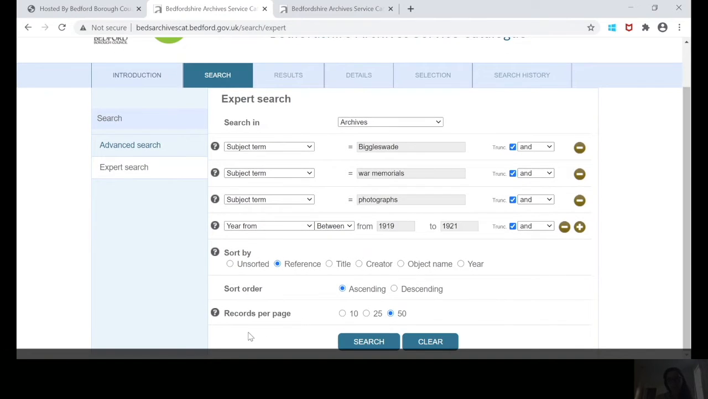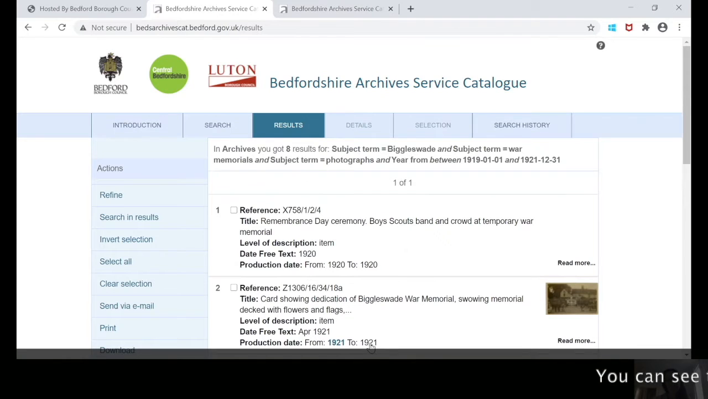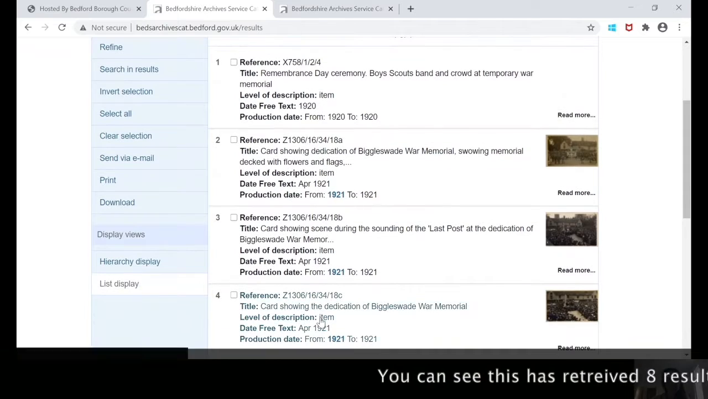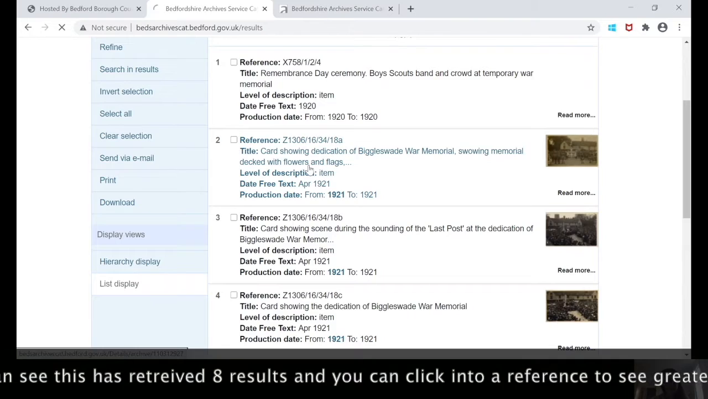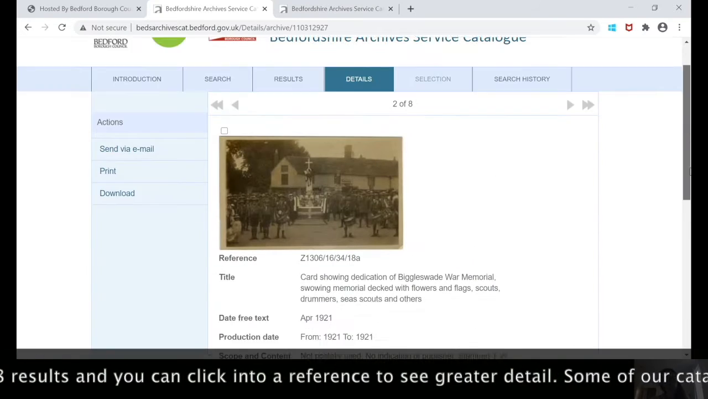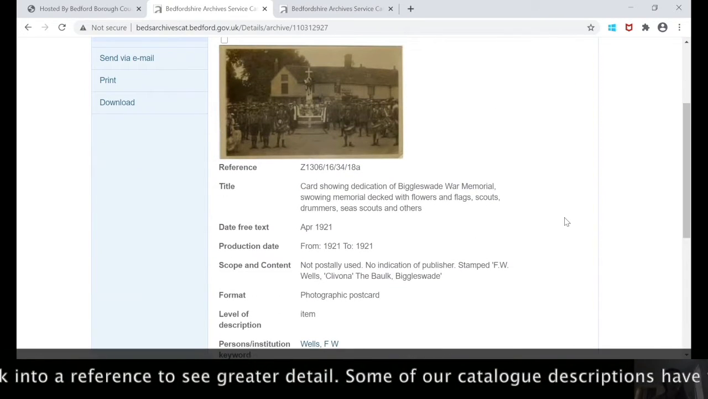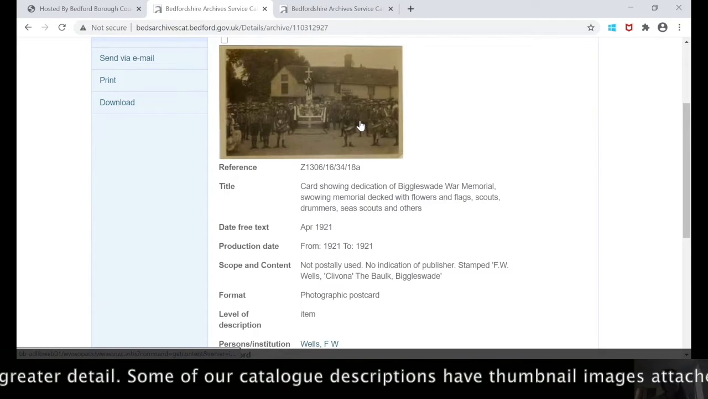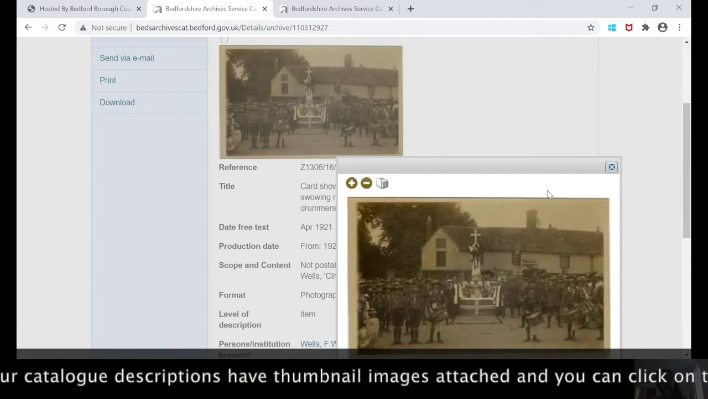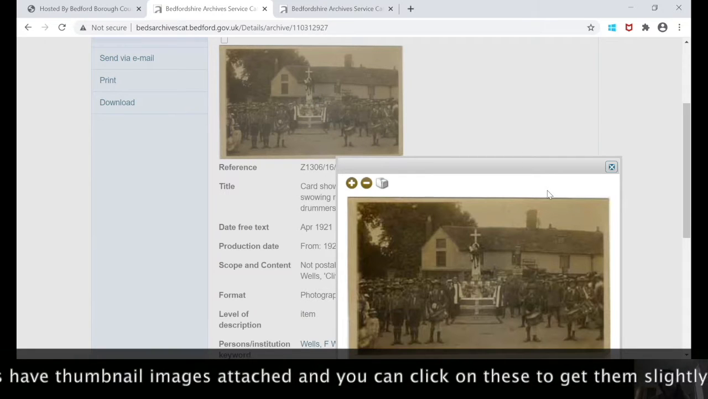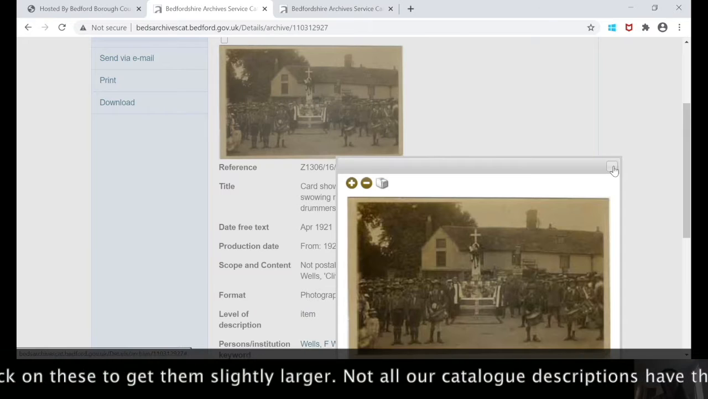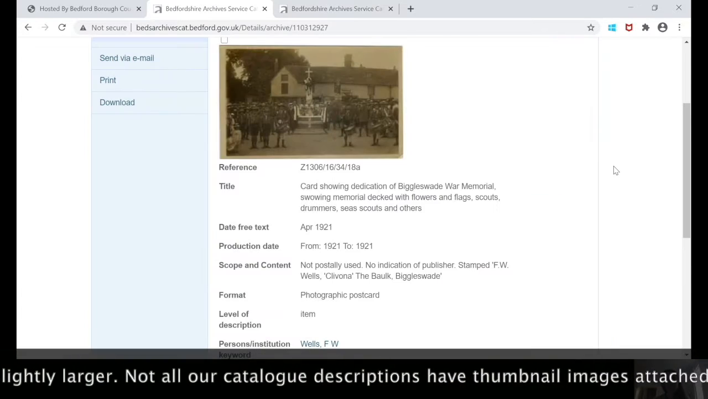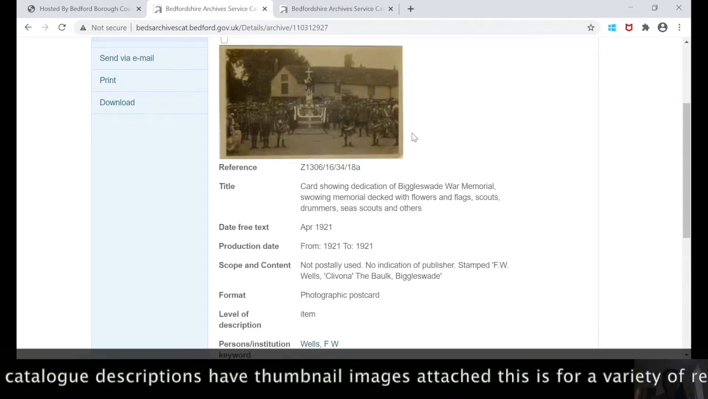And again, I would always recommend that you have records per page set to 50. You see this has retrieved 8 results, and you can click into a reference to see greater detail. Some of our catalogue descriptions have thumbnail images attached, and you can again click on these to get them slightly larger. Not all our catalogue descriptions have thumbnail images attached for a variety of reasons, one of them being some items may still be under copyright.